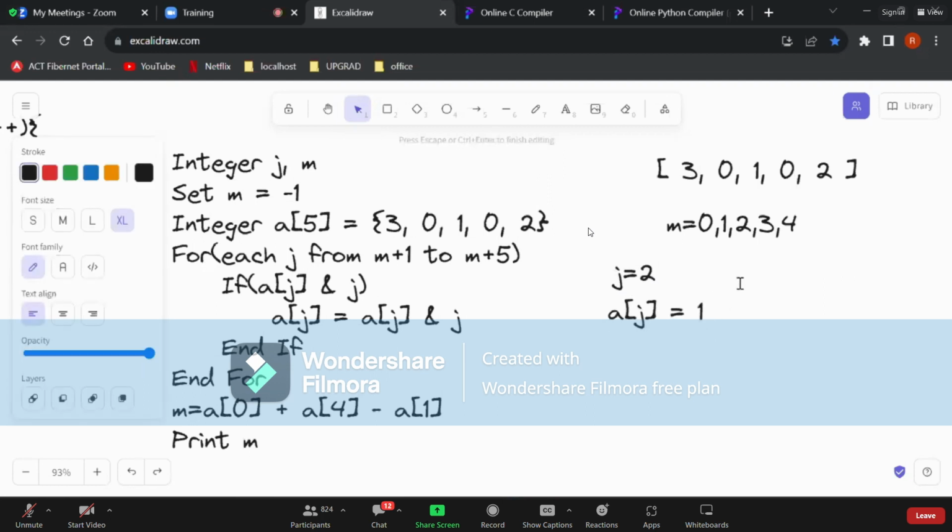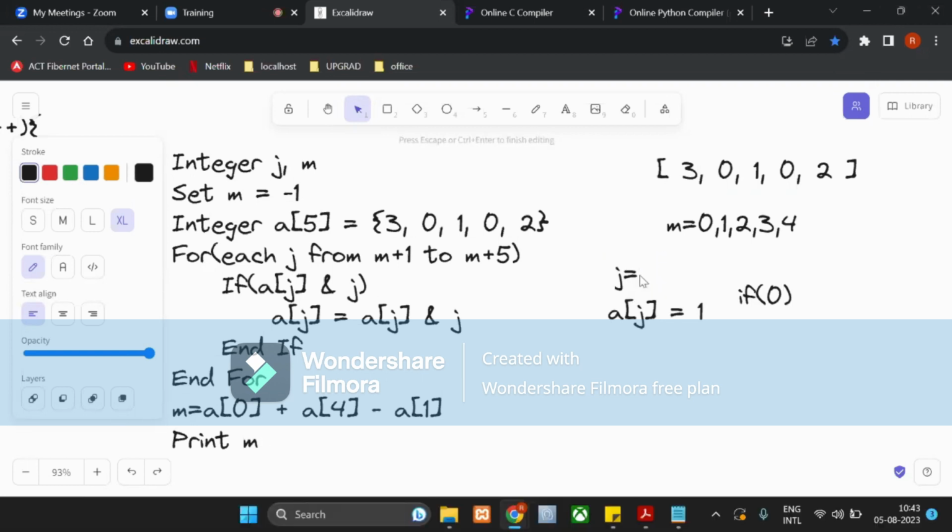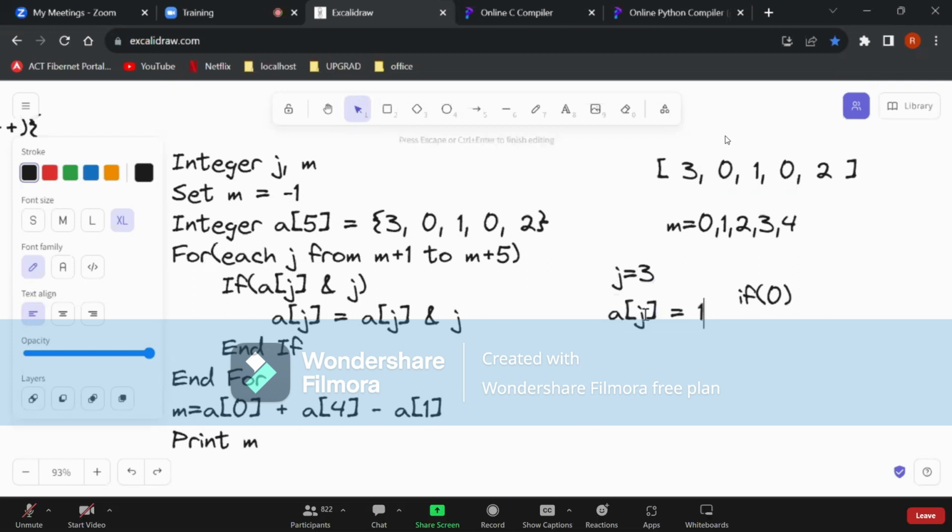So if of 2 and 1. Okay. When you do if of 2 and 1, you will get it as 0. So again, the value is false. Now j will be equal to 3. So a of 3 means you will get it as 0. I'm taking values from the array here above. So again, it is false. Since you have 0 in between, it is false.